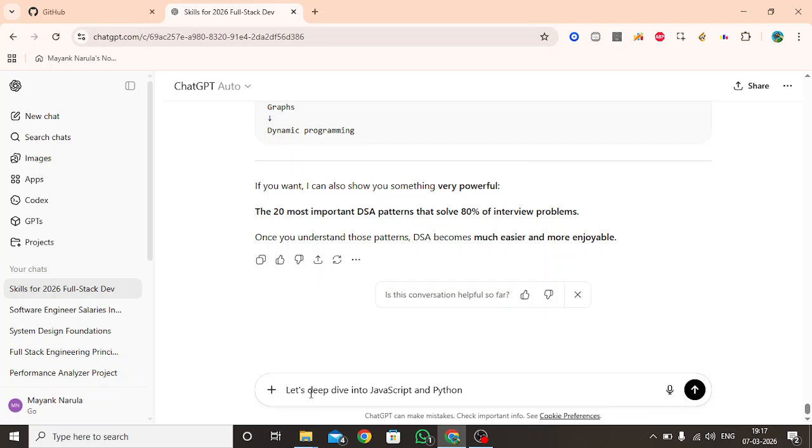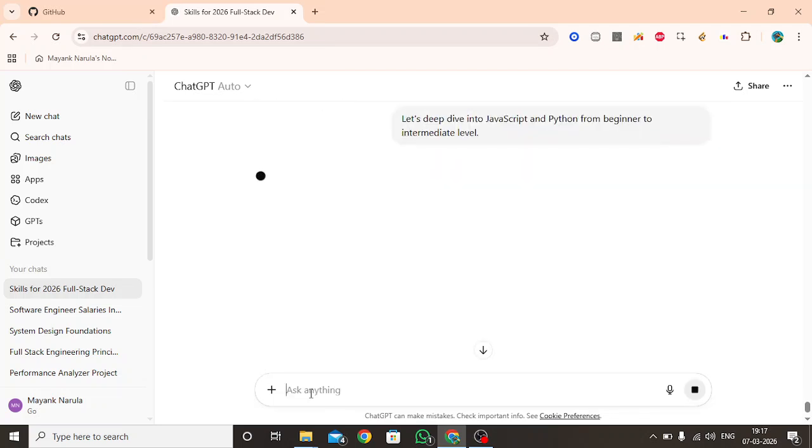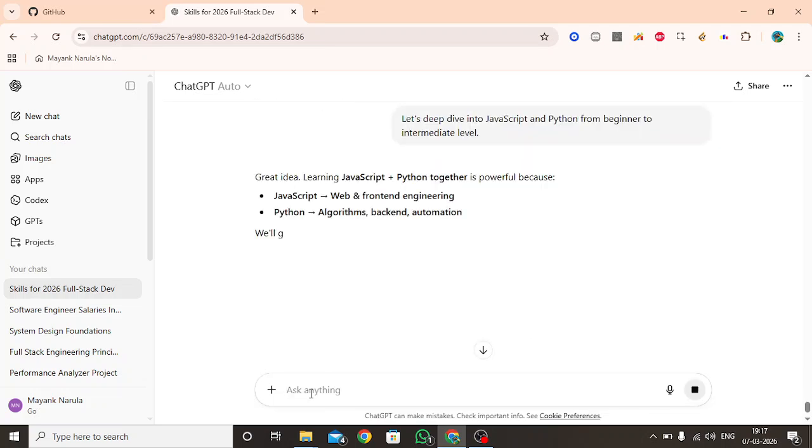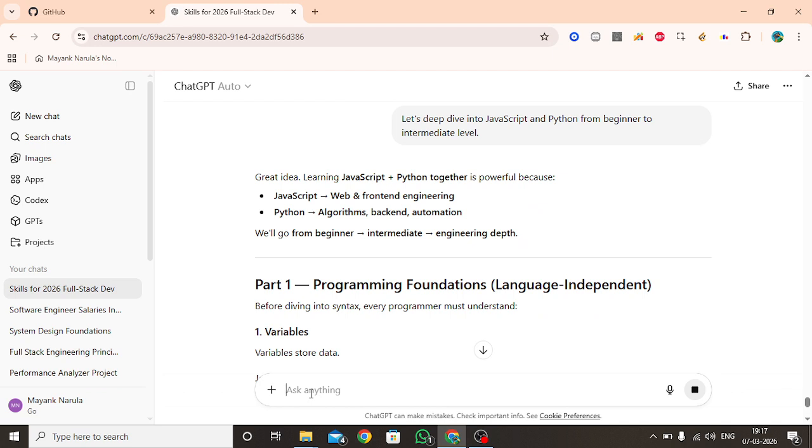So we're gonna deep dive into Python from beginner to intermediate level, right? So that is why I was talking about how these are the major programming languages. JavaScript is basically dominating the entire web and front end engineering right now, and Python is baked into most of the algorithms in the backend and automation space.